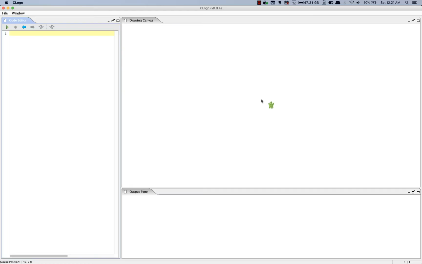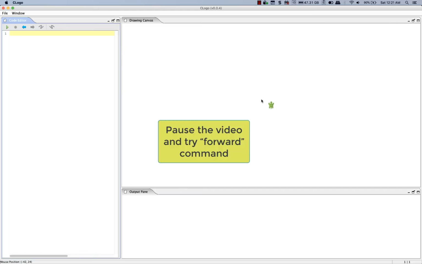Alright, so how about now you yourself give it a try. Try the forward command, try different numbers of steps, click the play button and see how Turtle responds.